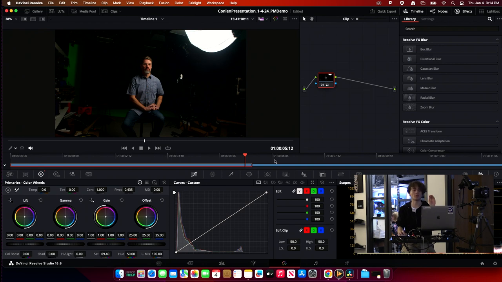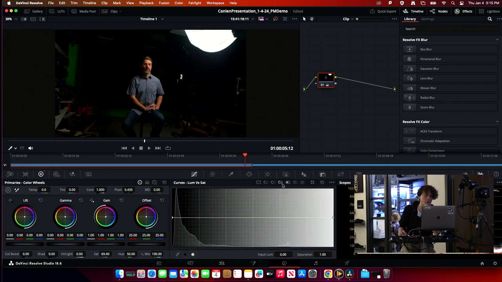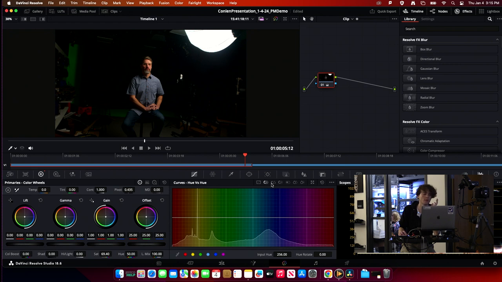So I'm gonna show you really quick one tool we can use on this curves. Do you guys see all these little buttons down here? These are different versions of the curves. And it'll say hue versus sat. What this does is we can change things based on the current hue. So if I click this red dot down here, this will give me a dot where red is.